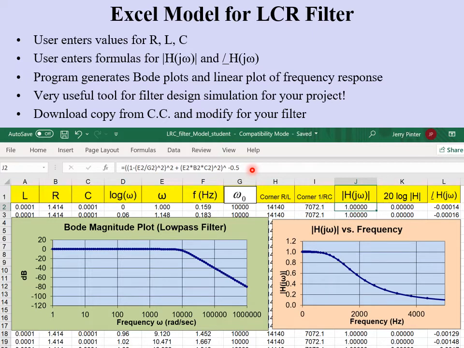So the nice thing about this is all you have to do is just type the value of L or R, and it will automatically plot the Bode plot. And you don't have to copy it all the way down. You can just type it in the top cell, and it will automatically fill in. So it goes really quick to look at different values and how they affect the response.